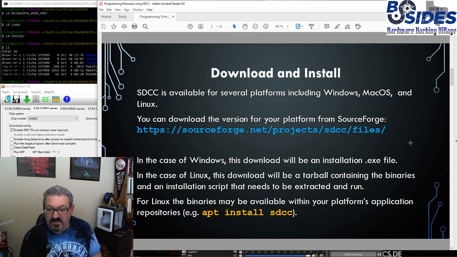In the case of Linux, the download is going to be a tarball. That's a compressed tar file containing the binaries and an installation script. So this is not a source thing that you have to compile. It is binaries and it has an installation script. And for many Linux distributions, binaries may already be available through your platform's normal application repository. An example I give there is for Debian-based systems or Ubuntu. You would just do apt install SDCC, and it should install it that way without having to download any extra files.